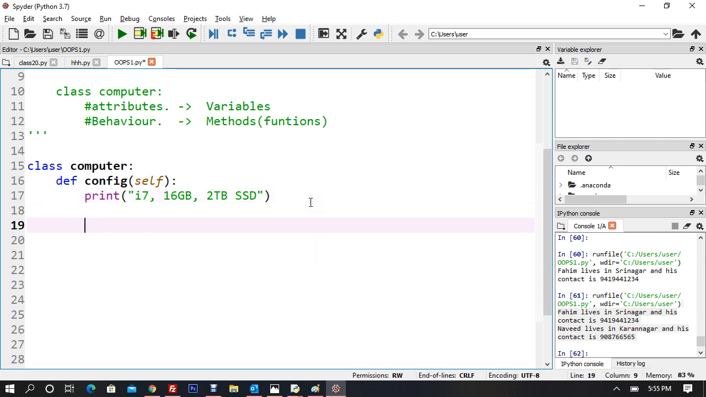Now this is config. The computer can have config, the computer can have different things. If I have to call this config, I will say computer, a computer, right?